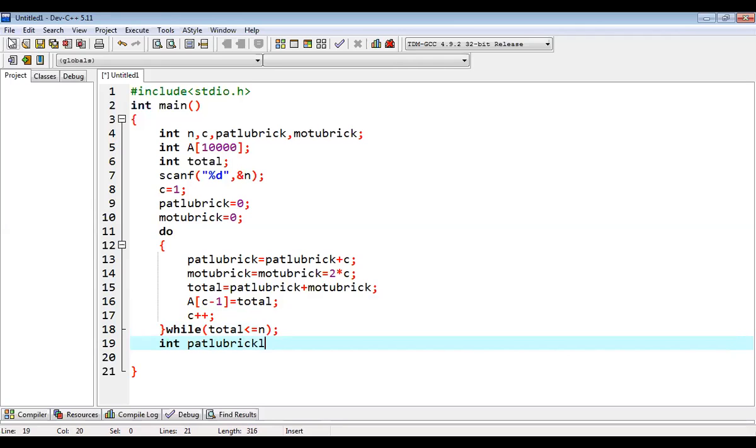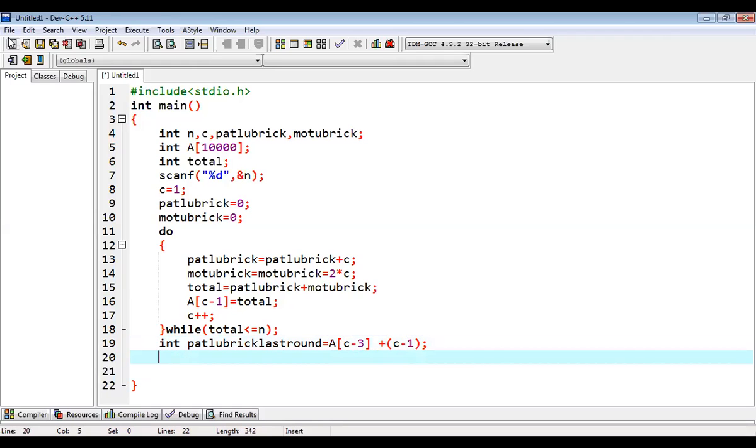I'll be taking Patlu brick last round. Here I'll be taking Patlu brick last round, which will be C minus 3 plus C minus 1. So this particularly will be the last value. C minus 3 will be the last round value. Whatever is the count, that minus 3 will be the last round value, and this will be the last count value.